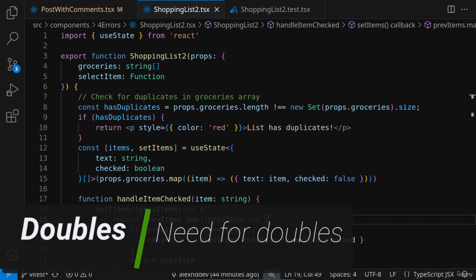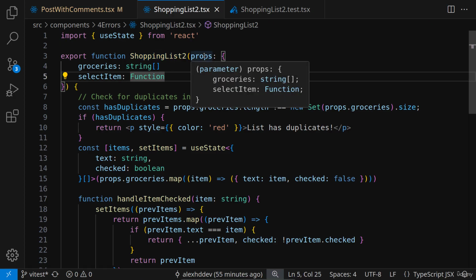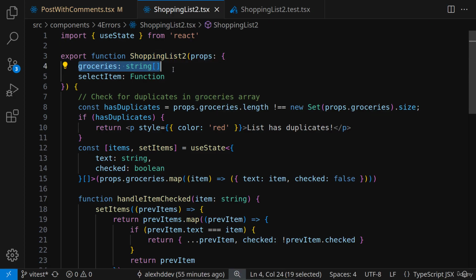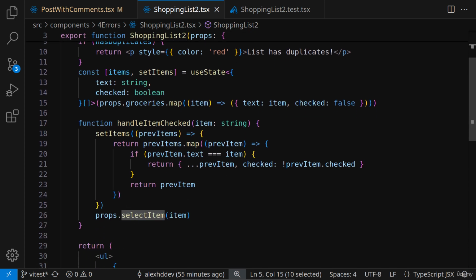In order for us to understand the need for mocks or spies, let's consider the examples that we previously saw inside this course. For example, we have the shopping list component, which receives some properties, the groceries array, and also it receives a select item function callback. And let's say that this is a function that will be called every time an item is selected.